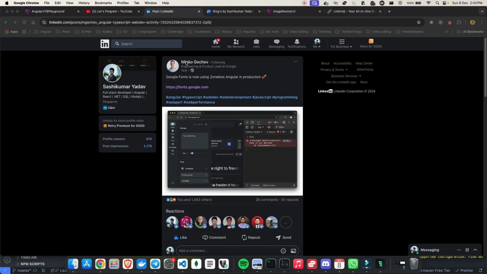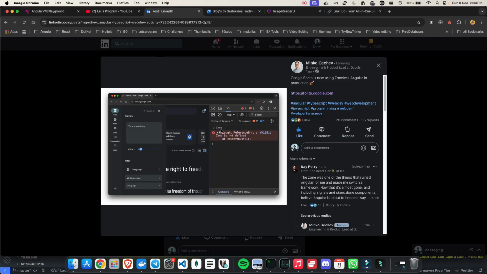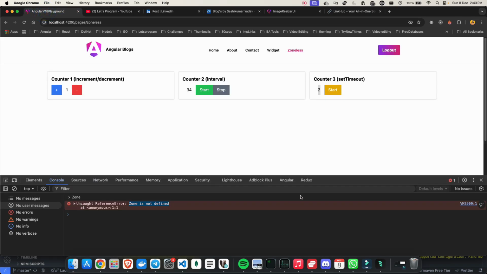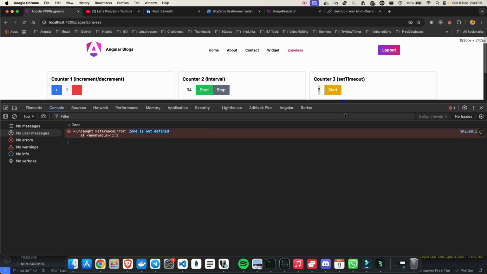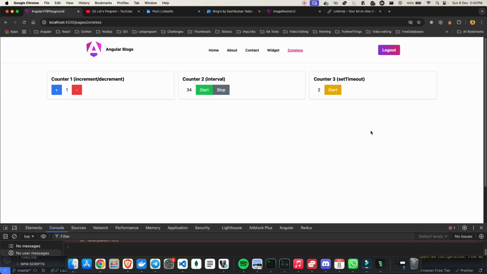Let me show you one of the posts from Minko where he has said that Google Fonts is now using zoneless Angular in production. And if you see here, what they are doing in the console is trying to check for zone, and can you see here it says that zone is not defined. If I do the same test in our project and search for zone, again I can see the same thing, that zone is not defined, which means this Angular application is completely zoneless.